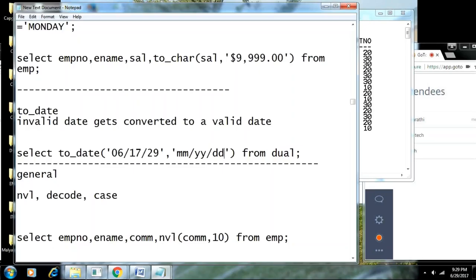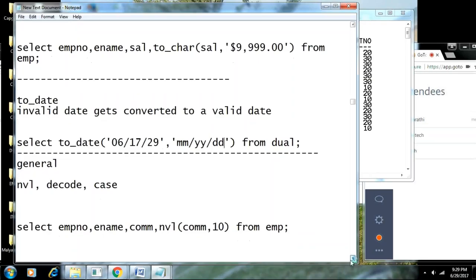But when I take this to Oracle, I would get an error. So before taking it to Oracle, I will convert it into a valid Oracle date and then take it inside. Understanding? That's about conversion functions, to_date and to_char, which can be used on columns of any data type. Now we'll go for generic functions.